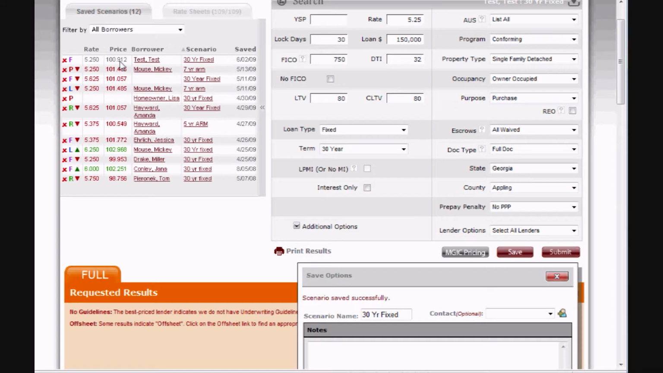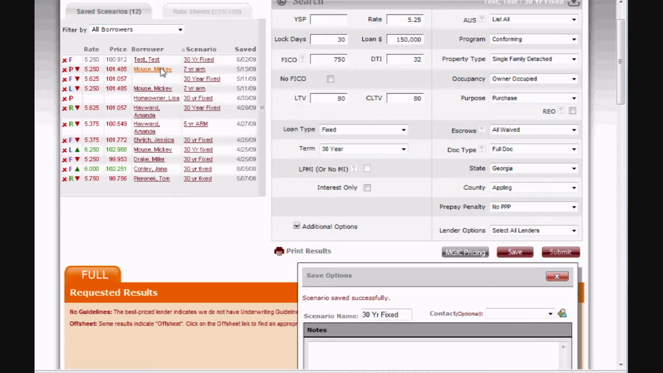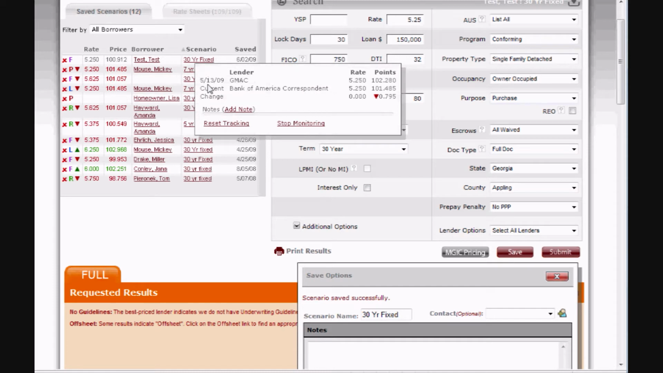Now when you move your mouse over the scenario, it's going to give you a little snapshot. Now I just ran this, so the current pricing and the pricing when I first ran it is the same, but let's take a look at Mickey Mouse here. You can see I ran this one on May 13th. GMAC was the top lender that day. Here was the rate and the YSP. Today, however, it's a different lender. Rate's the same, but the YSP has actually gone down. And you can see here it actually notifies you exactly how much that YSP has gone down. So you can see if the deal is better or worse right in front of you. Therefore, when your borrower gives you a call, you can immediately have that information right in front of you.